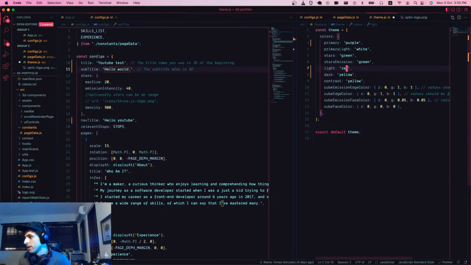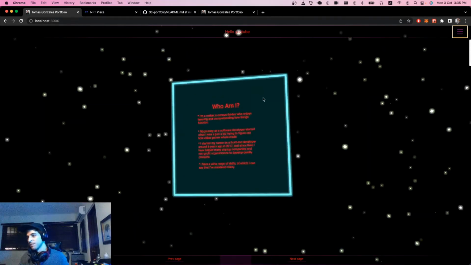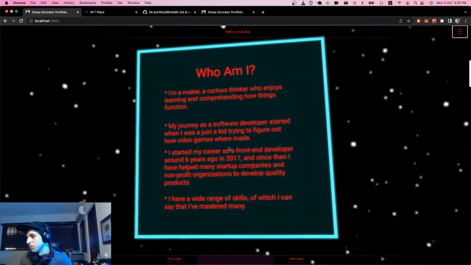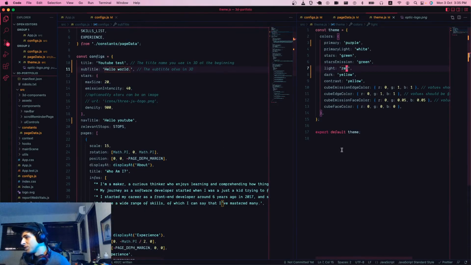Maybe this one to red, which is light color, so this changes everything that was cyan color. It will change to red. You can change the cube colors. This is actually in RGB, but you have to put it in this format. So it is all in base of 1.